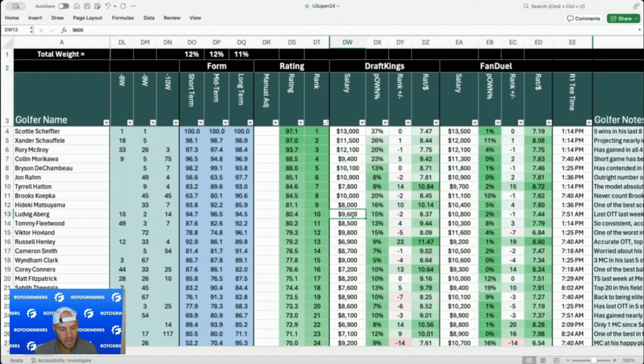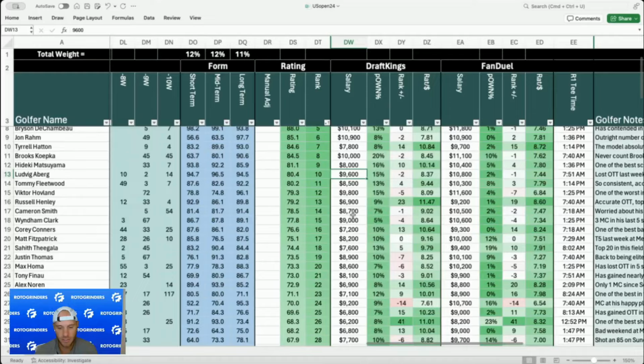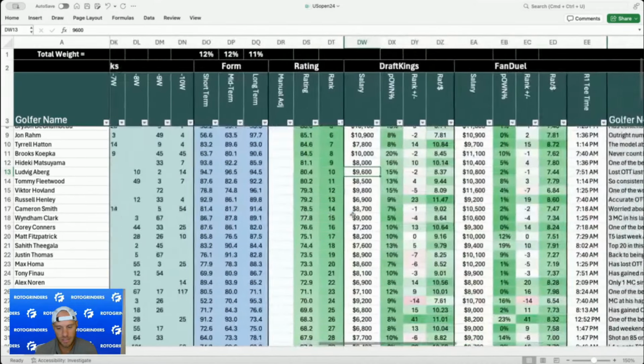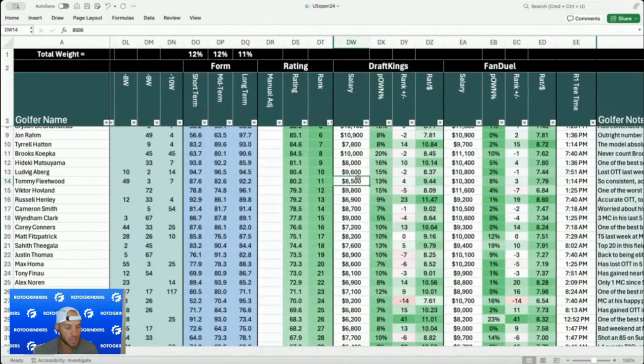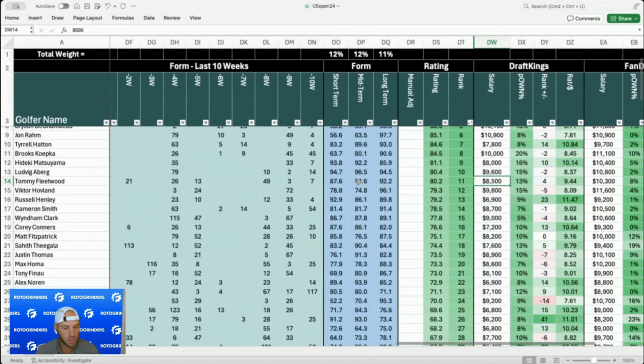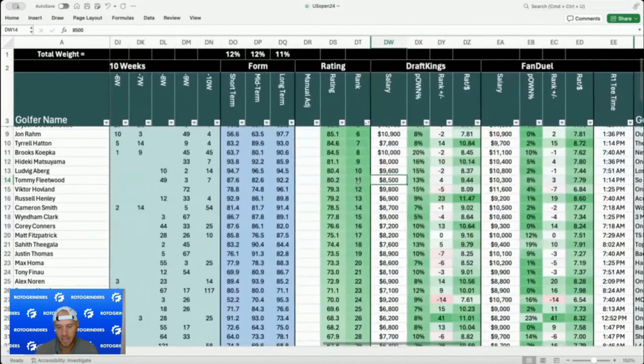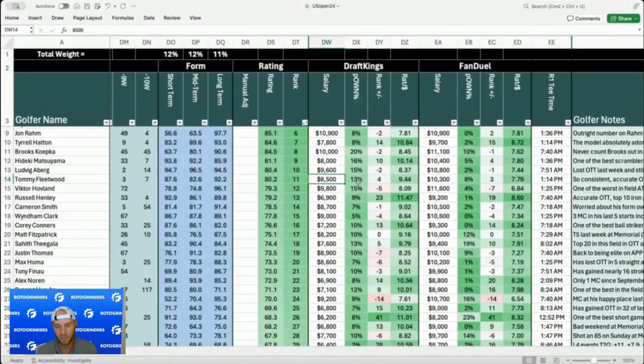Love Hideki at 8K. Think that's a great price point. Ludwig just continues to play well each and every week. He is dealing with that knee injury, but T5 last week at Memorial. Love Tommy. Anytime you get him on a U.S. Open course, he's been pretty consistent recently. He's another one of those guys that's accurate off the tee, precise with his irons, really good short game. I think he makes a lot of sense.